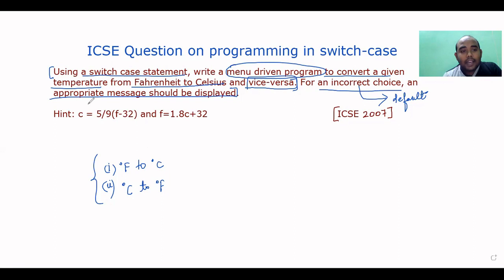Before that, you can see they have also provided the formulas in the question paper itself. If I want to convert Fahrenheit to Celsius, what will I do? C is equal to 5 by 9 into F minus 32. This is given. And if I want to convert Celsius to Fahrenheit, what will I do? I will use this formula: F is equal to 1.8 into the corresponding Celsius temperature plus 32.